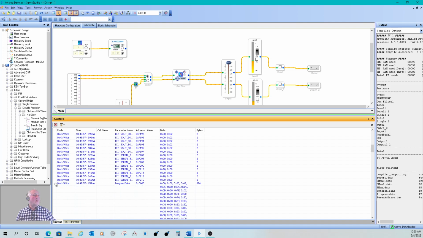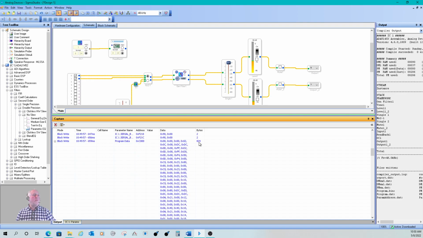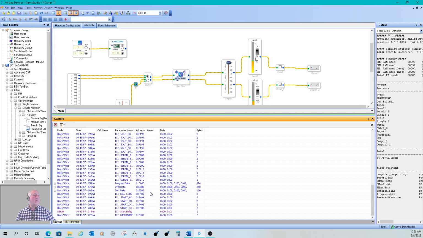And these are all block writes. So 824 bytes of program data as one big block write. And then we have the DM0 data and DM1 data. So all three memory banks get programmed as large writes. And then there's a few little housekeeping things to restart the core and then start it running and take it out of hibernate.